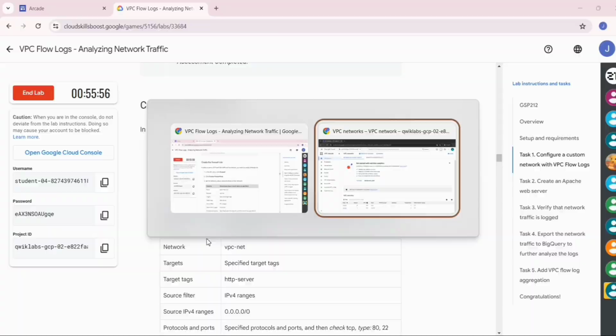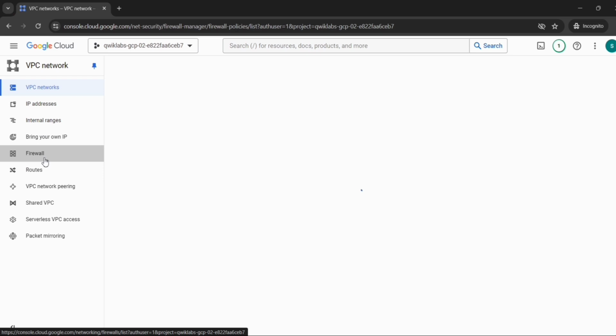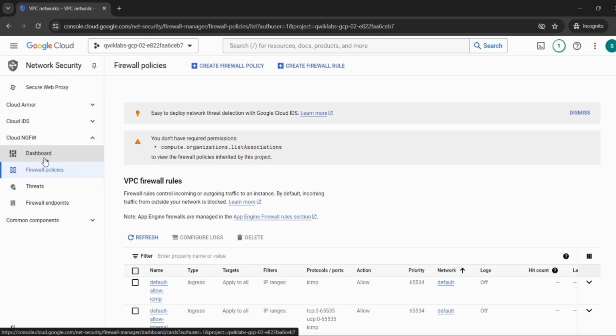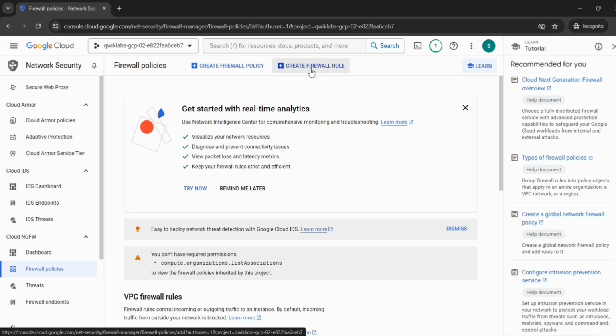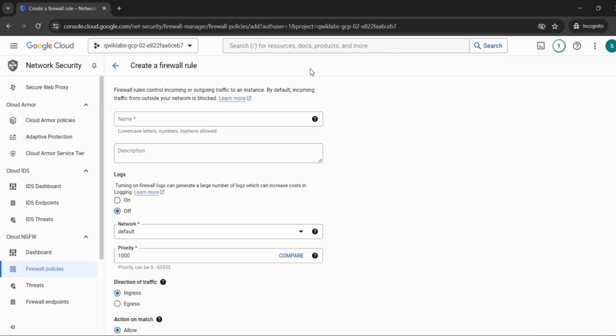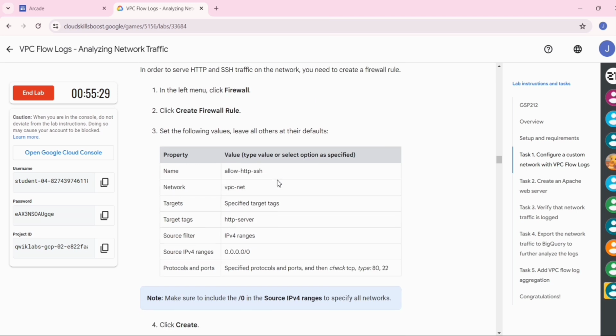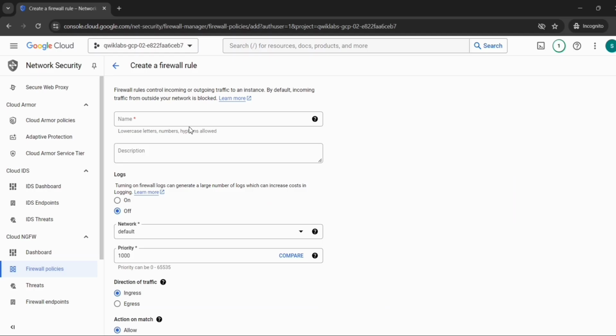For that, go back to the Cloud Console, and in the left menu you can see the firewall rules. Click on it. Now you have to create a firewall rule. At the top you can see there is an option for create firewall rule. Click on it. Now for the name, go back to the lab instruction, copy this name and go to the Cloud Console, paste it here.